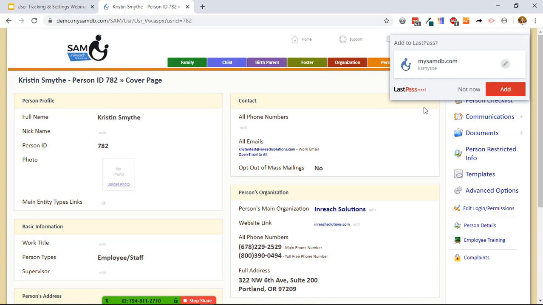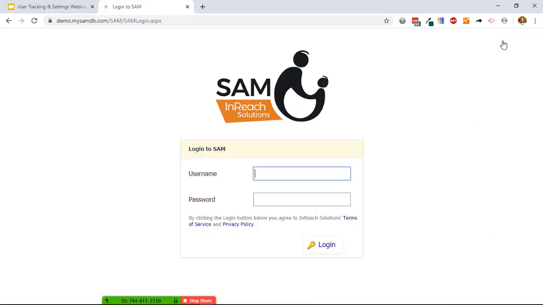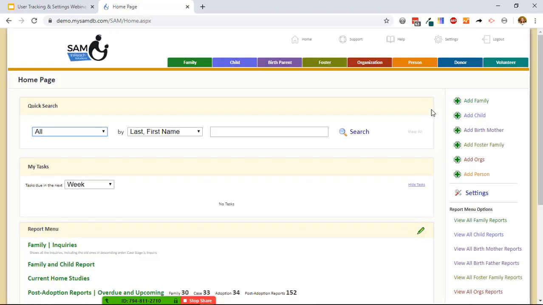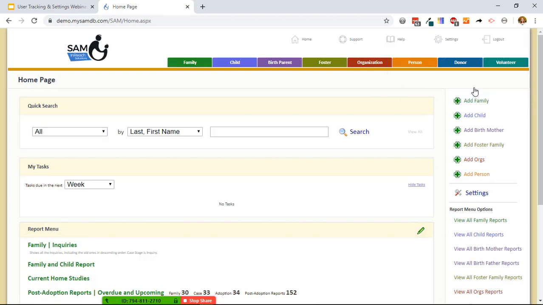My password manager is asking if I want to save it. I'm not going to, but a good thing to do would be to log out and double check that you can log in with that, right? It'll save you an extra step of having any inconsistency if the password doesn't work.